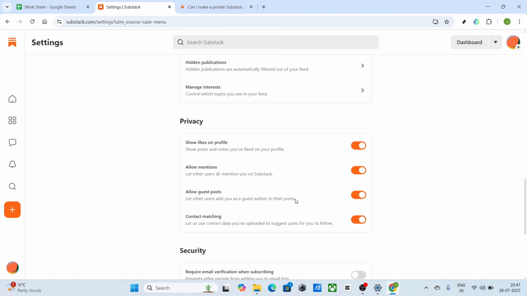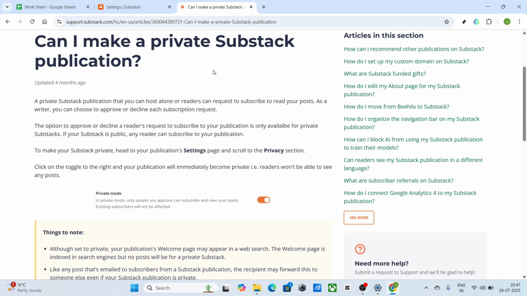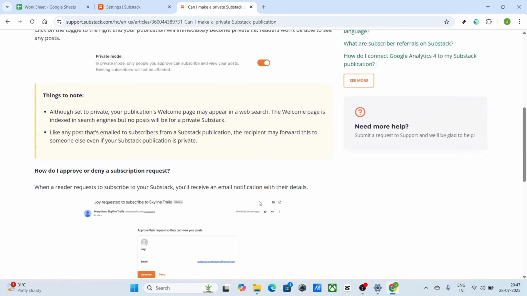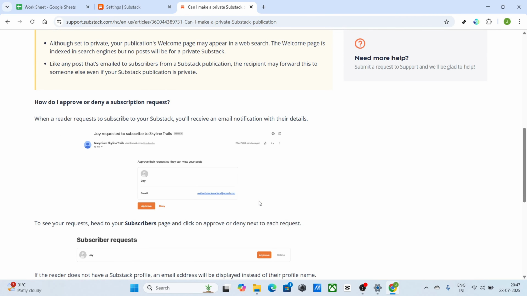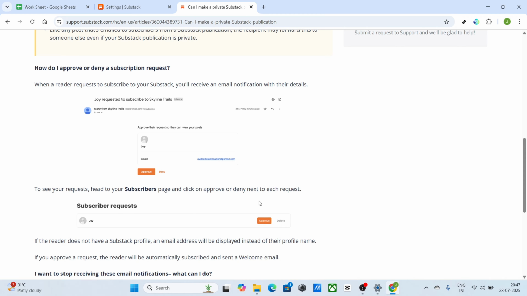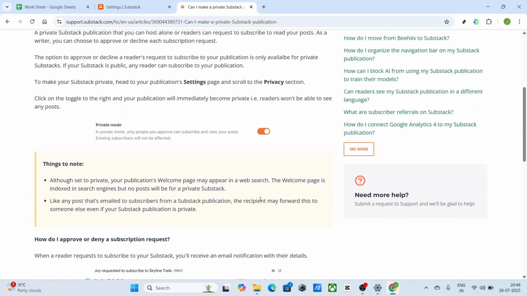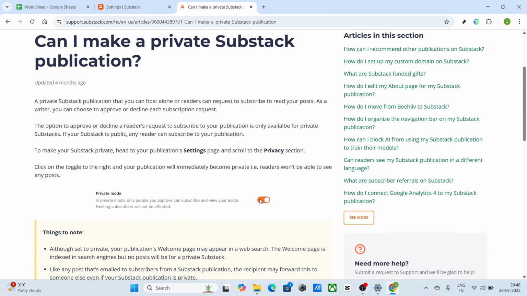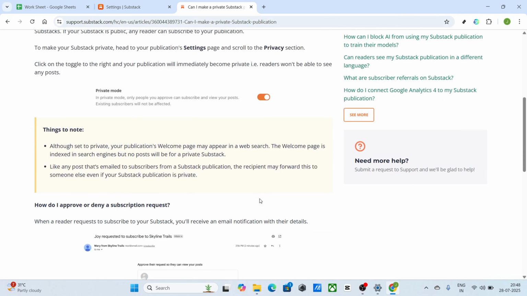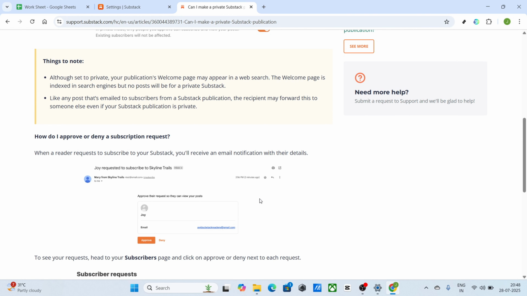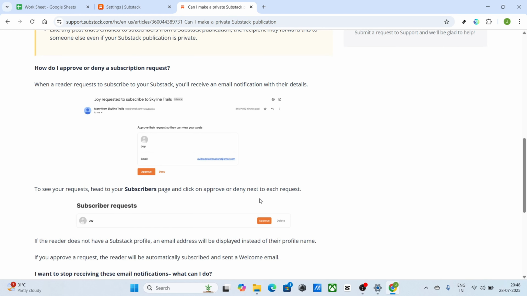Instead, when readers visit your publication's welcome page, they'll encounter a message indicating that it is private. If they wish to gain access, they'll need to request permission by entering their email address. When someone requests access, you'll receive an email notification. To review these requests, navigate to the Subscribers page within your dashboard. Here, you'll have the capability to manage each subscription request individually. You can choose to either approve or deny these requests based on your specific criteria or preferences.